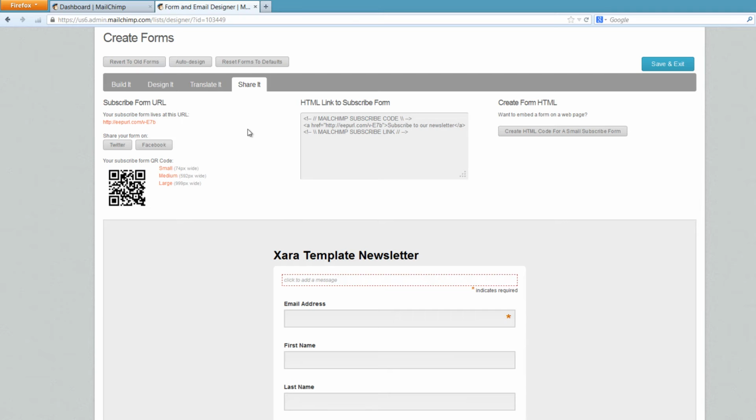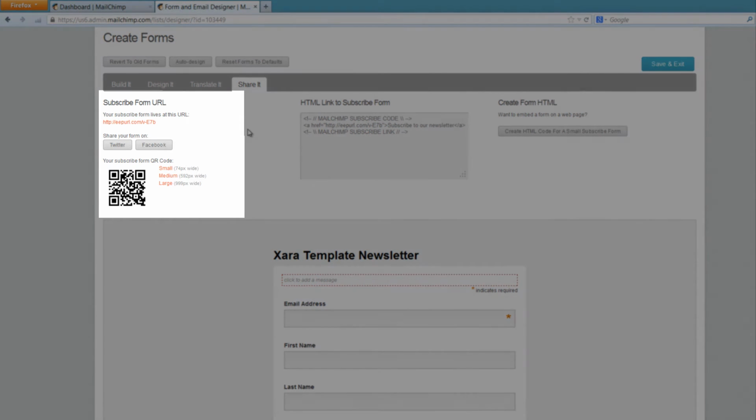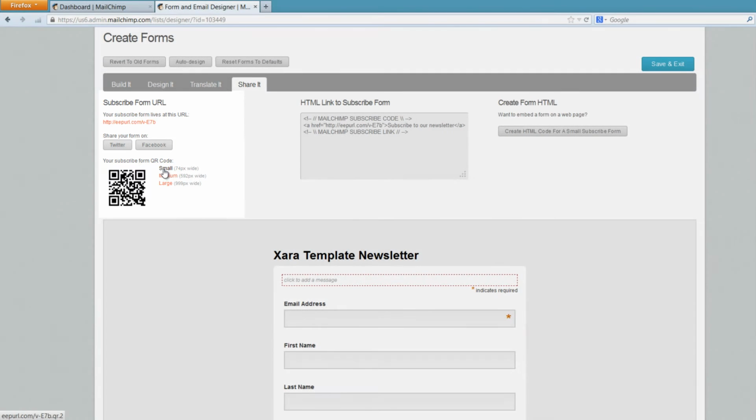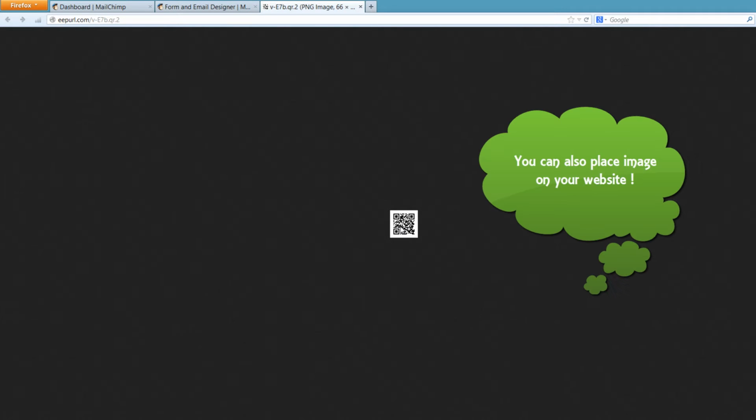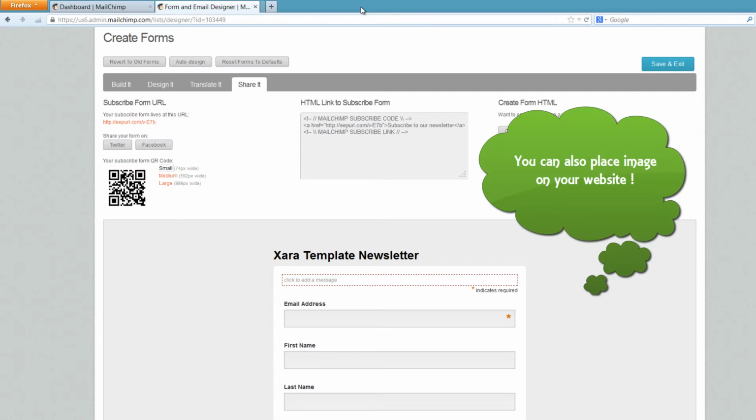And it's going to really give you three options that you can share. One is a QR code in this first section over here. And you could just copy this QR code by clicking on one of these buttons. So if I clicked on the small one here, it would bring up an image. You would save that image, and then you would print it on your advertisement. So I'm going to go ahead and close this tab out.